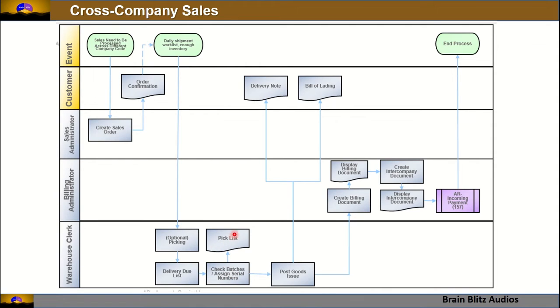So he will do that, then he will go for the picking list, then again he does the post goods issue. Then it will go to the delivery note, and the bill of lading will be there as well. Then you can see it will go to create billing document, then display billing document, create intercompany document, then display intercompany. So that is what happens here.